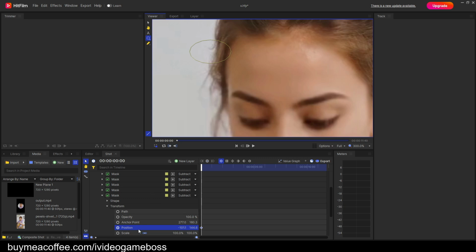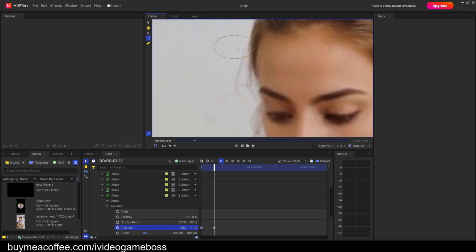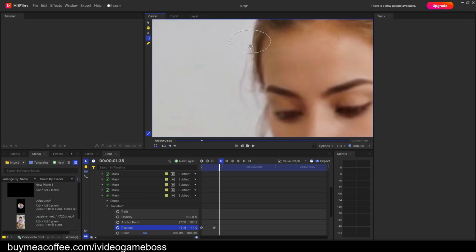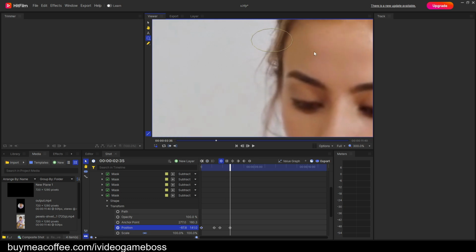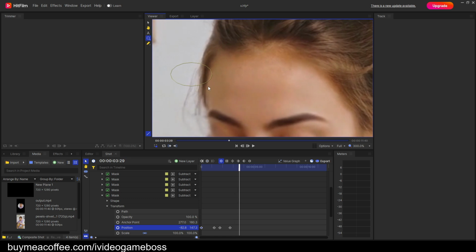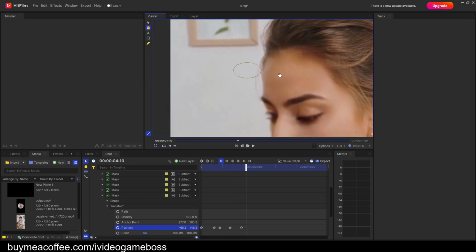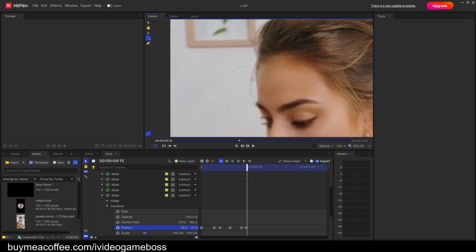Now just do the same thing. Move through the frames and keep changing the position of the mask. Notice we are changing the position of the mask using the ellipse mask tool and not the freehand path tool. Each time we change the position of the mask, its position data is getting captured on the timeline in the position section.